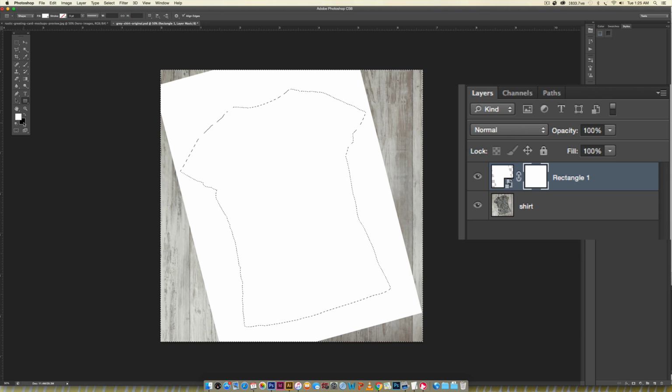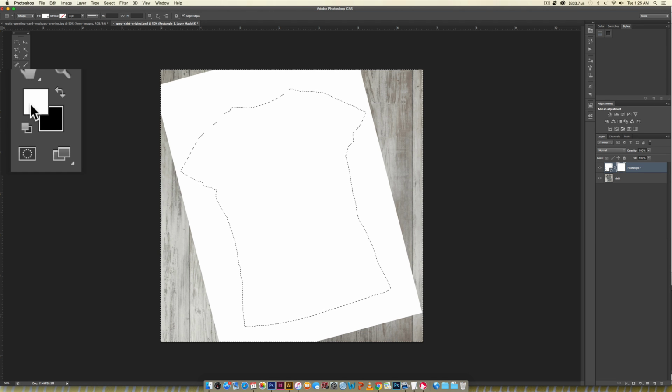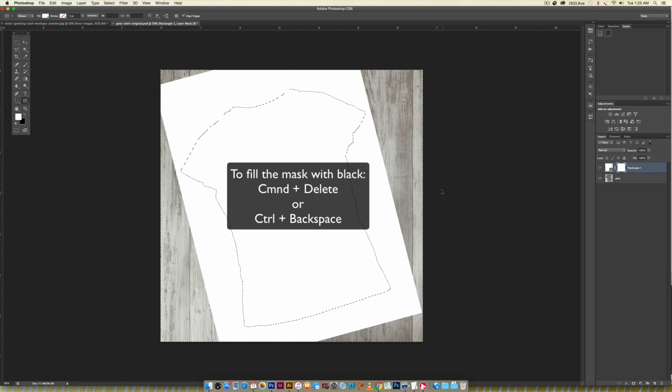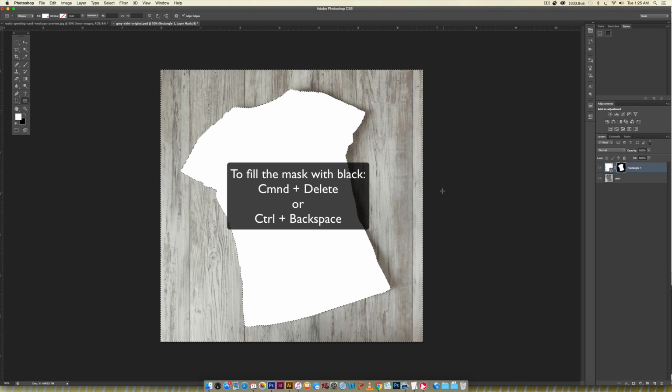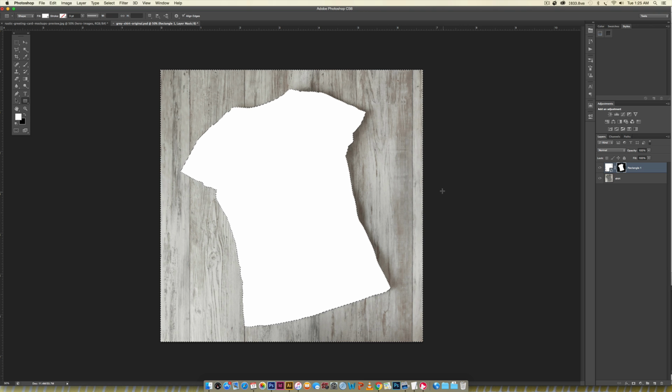And we're going to make sure that black is in the background right here, not the foreground. If it's in the foreground like this, just hit this arrow and it'll switch it to the background. And then what you're going to do is hit Command Delete or Control Backspace. This might seem really confusing, but it's all about masking.